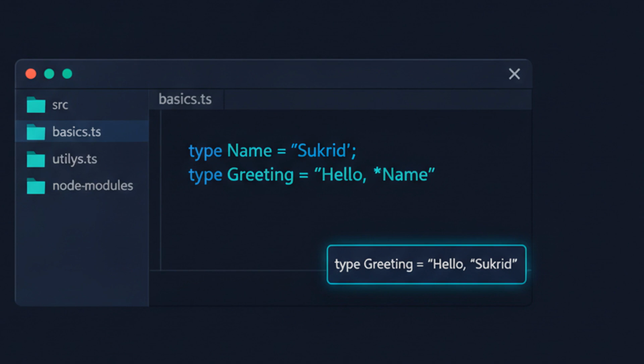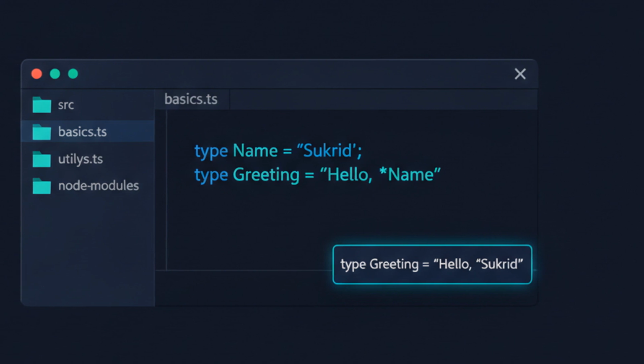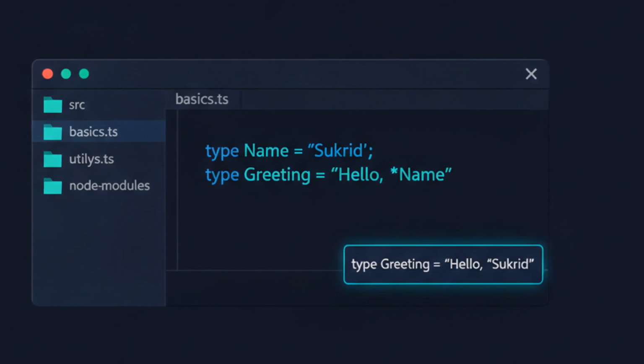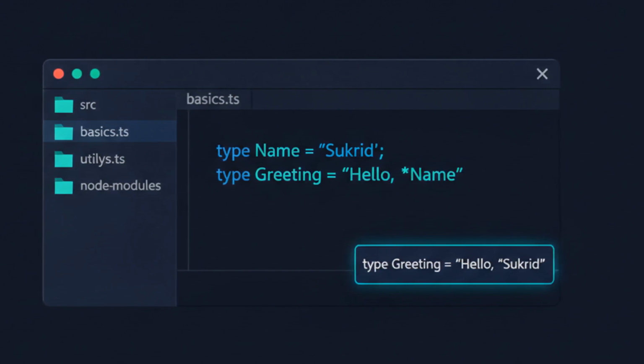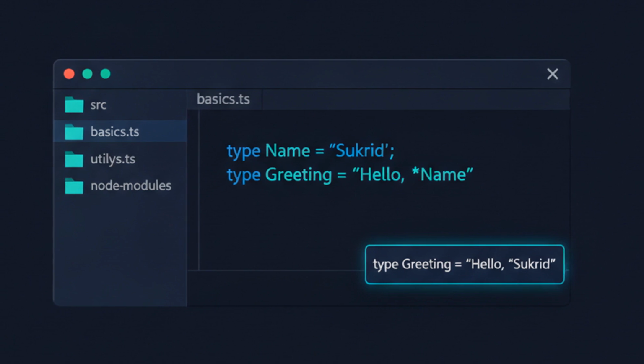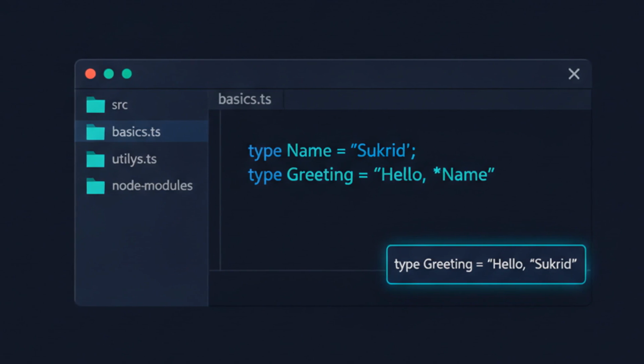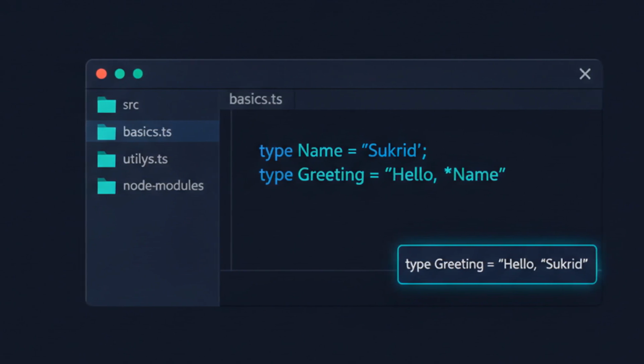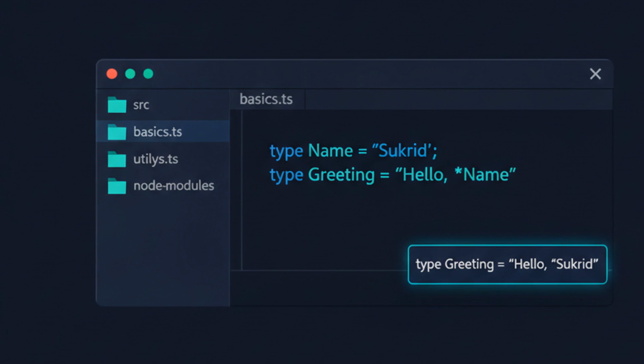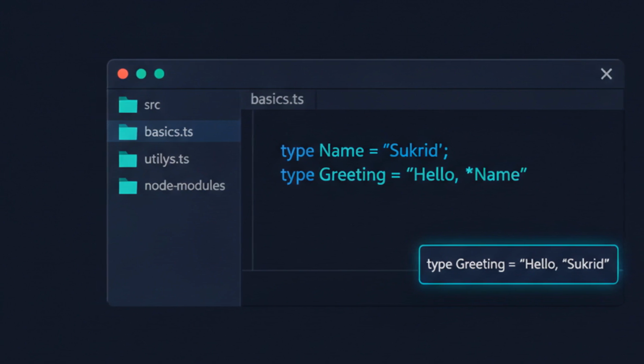Let's start simple. A template literal type uses backticks just like a regular template string, but inside you reference other types instead of values. Here, I'm building a greeting type that combines the literal "hello" with a name type. Because name is the literal "sucrid", the result is the exact string "hello sucrid". TypeScript computes that at compile time. The type itself is now that precise string.